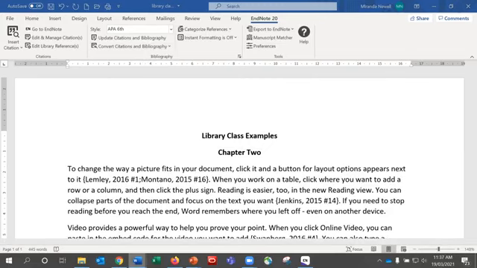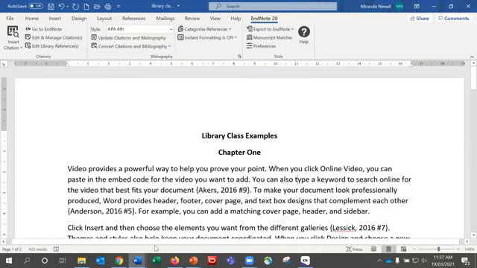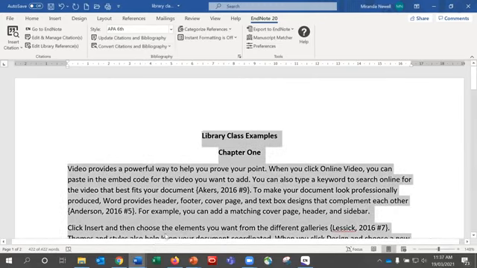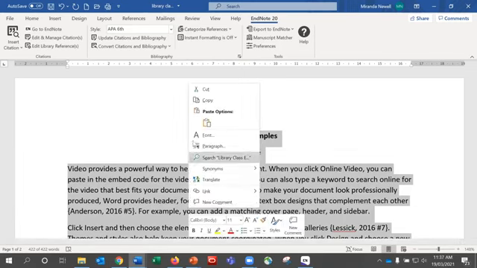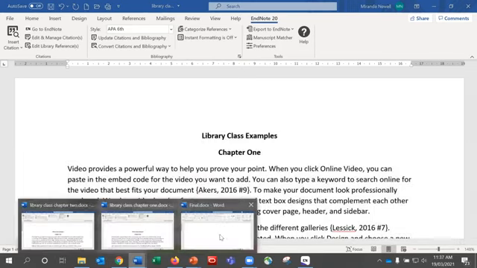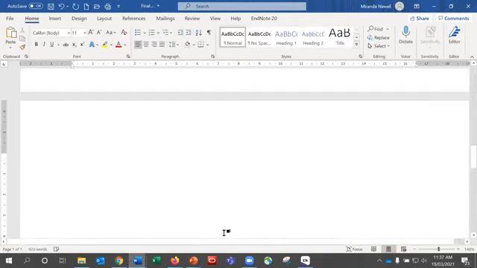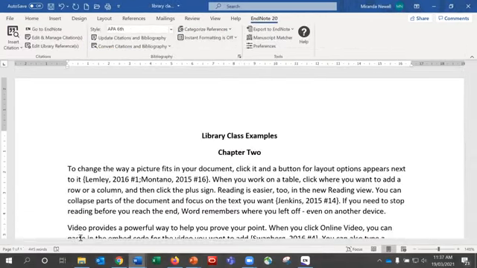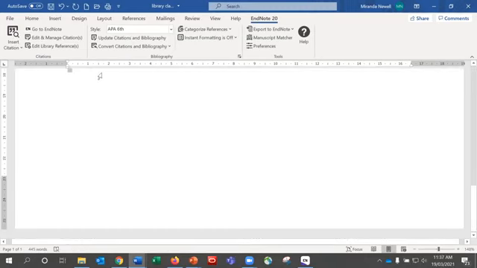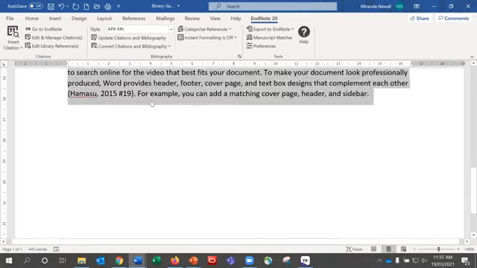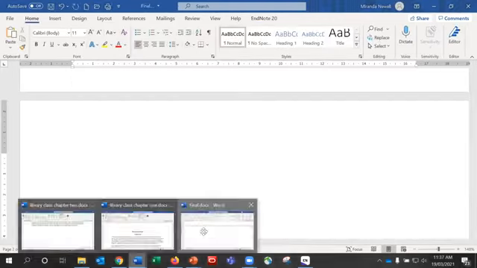Once you have done that for each of your documents, highlight all of the first document, copy and paste it into your blank document, and then repeat for each document, ensuring that it shows up in the format that you require, and the order you require, I should say.